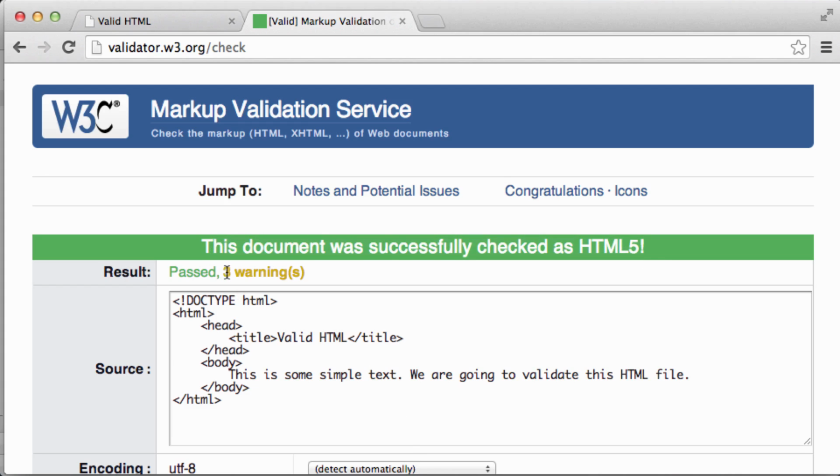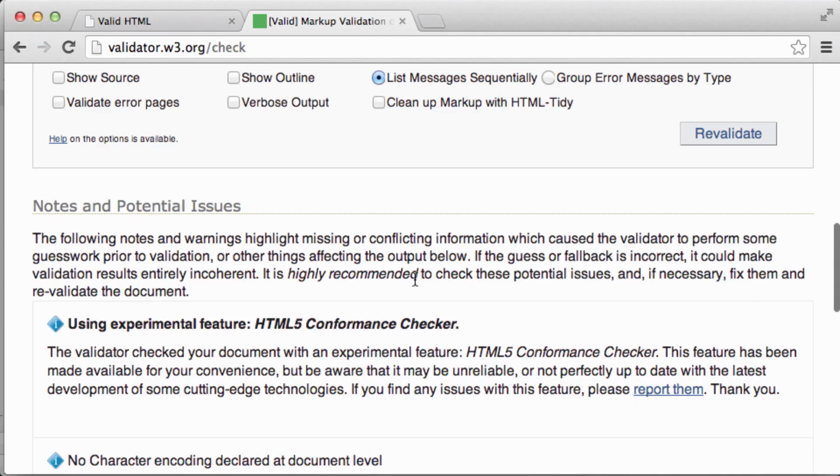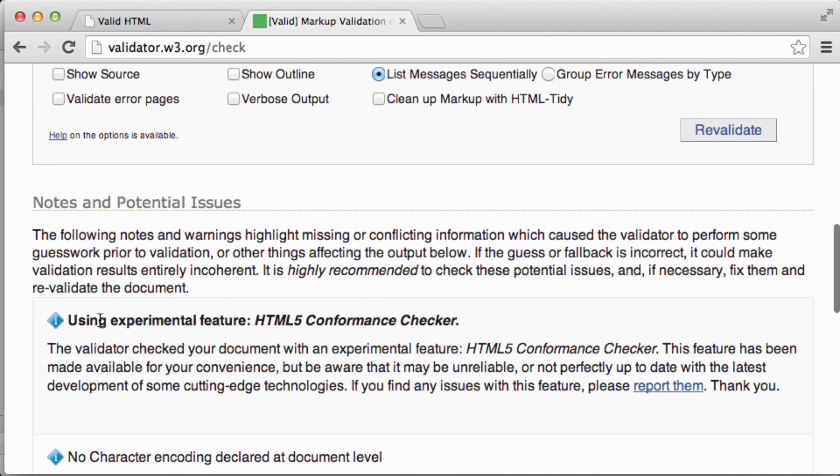However, we should pay attention to these three warnings. Our result is passed with three warnings. So let's check out these three warnings and see what they are. So the first warning is using experimental feature HTML5 conformance checker. This is basically saying that while HTML5 is still a work in progress and is not set in stone, this validator for HTML5 may be slightly unreliable and maybe not up to date. So while HTML5 is not set in stone, we will always have this warning. But that's okay.